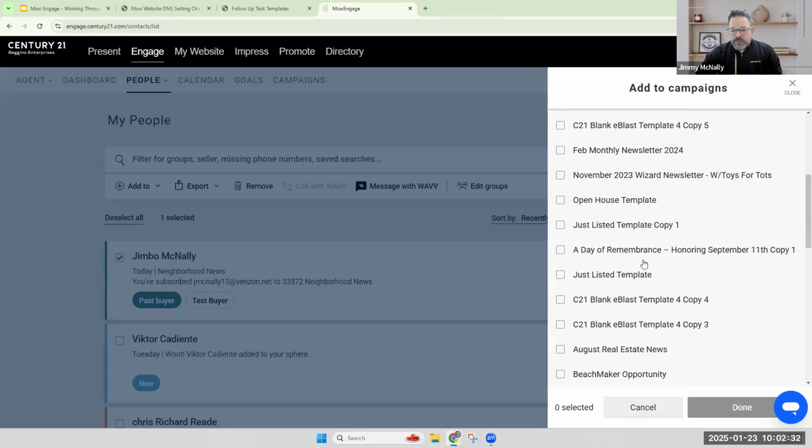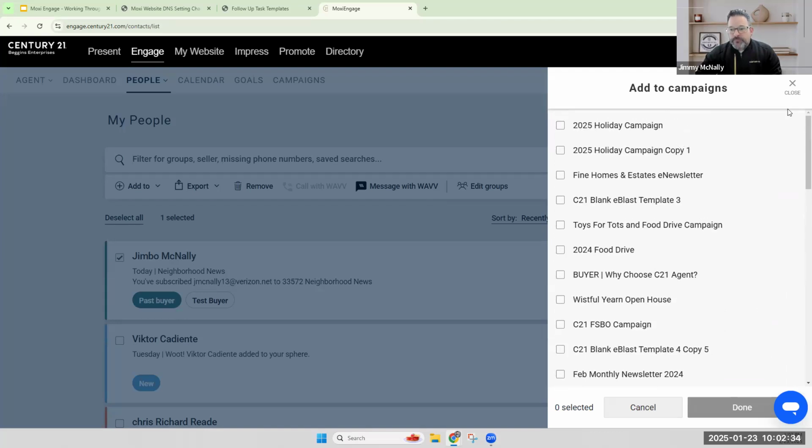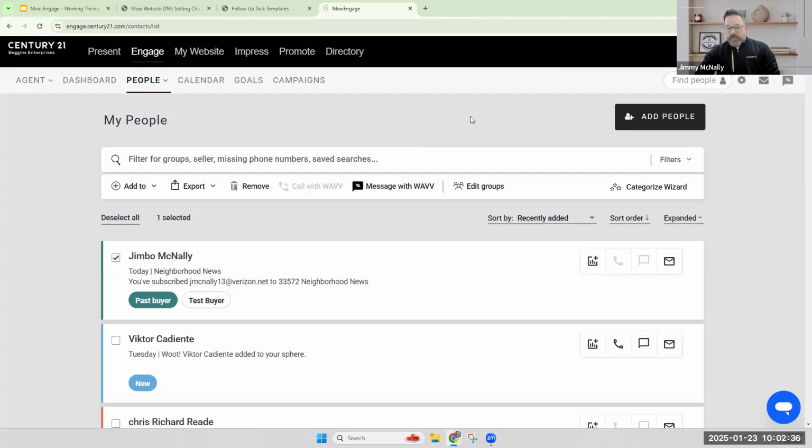And add them to the house anniversary one, because the house anniversary campaign starts on day 0. So that means if I put them on the house anniversary campaign the day of closing or the day after, every 365 days they are going to get an email saying, hey, it's been another year. And it's about 5 years worth of emails that are going to go out to this specific person. Okay, so that's how you move a buyer through the whole transaction.